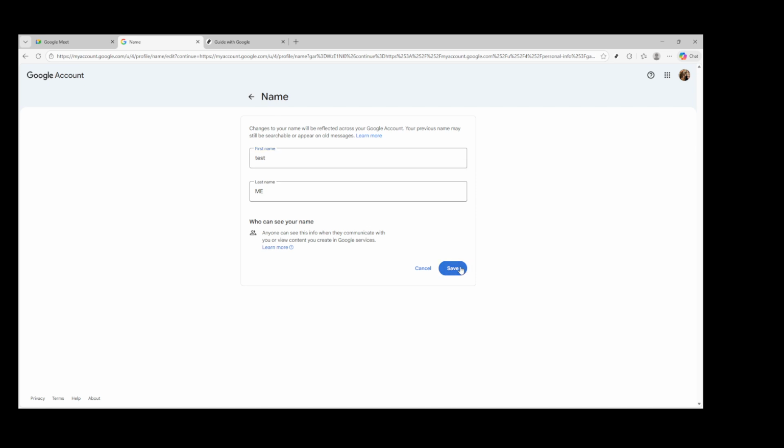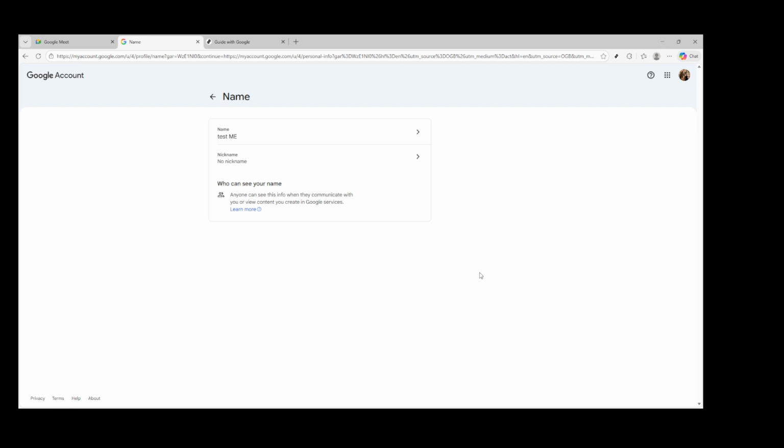Once you've entered your desired name, click Save. If the Save button is inactive, check that both fields are filled correctly and that your internet connection is stable. After saving, Google will confirm the update.